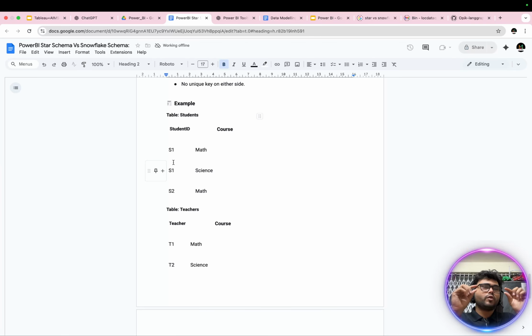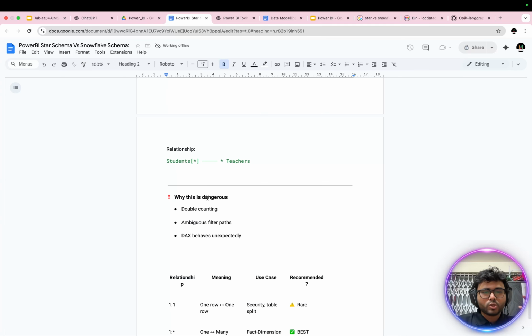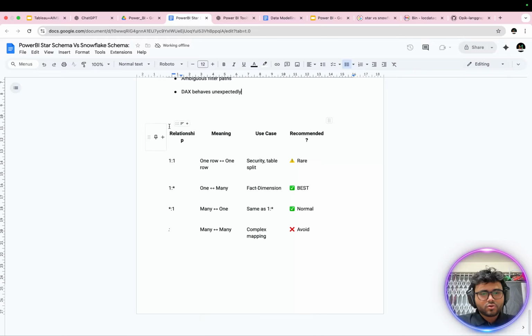Same information can appear multiple times, but this is dangerous. We don't use this in real world scenarios. This is going to create duplicate data more and more, so we avoid this kind of table creation. I have written an overview of it, and one-to-one.